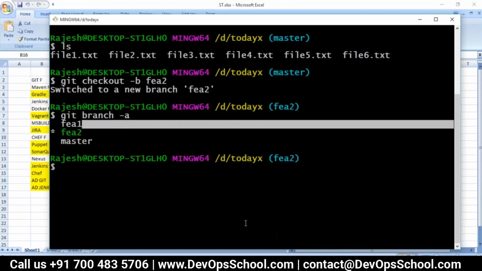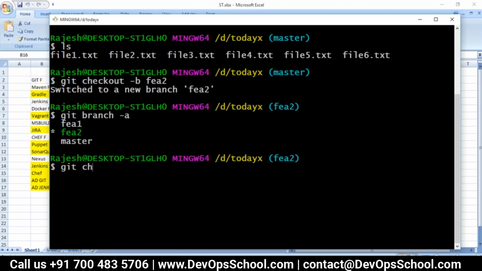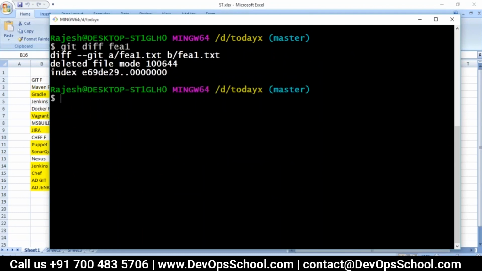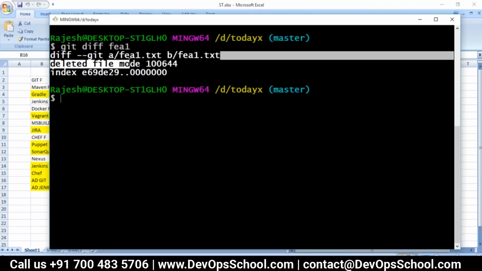Okay, so right now if you see the difference between the master and fee1, let me show you. First of all, I check out to the master, and then clear the screen, and then git diff fee1, and now you have the difference between the master branch, which is the current branch, and fee1, which is this one text file. Okay, that's the only one text file. So what you have to do, you have to merge it.